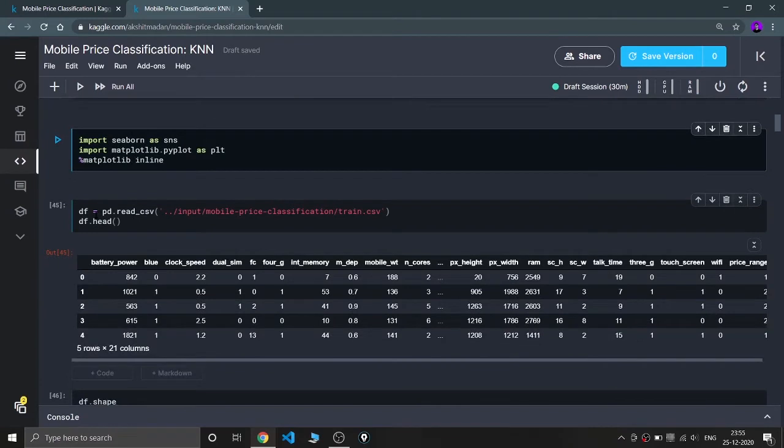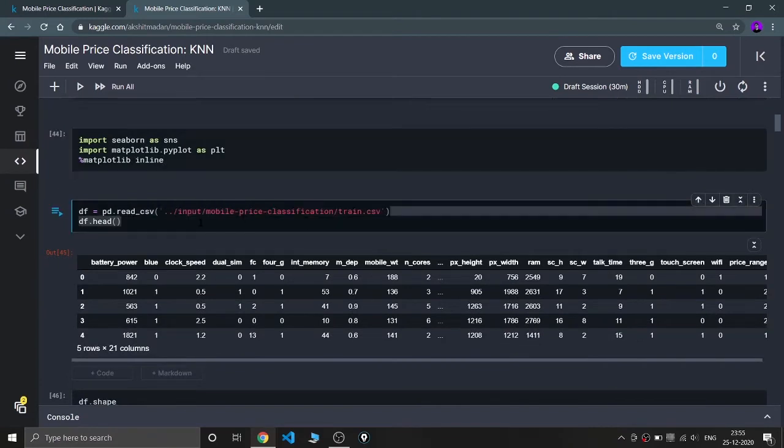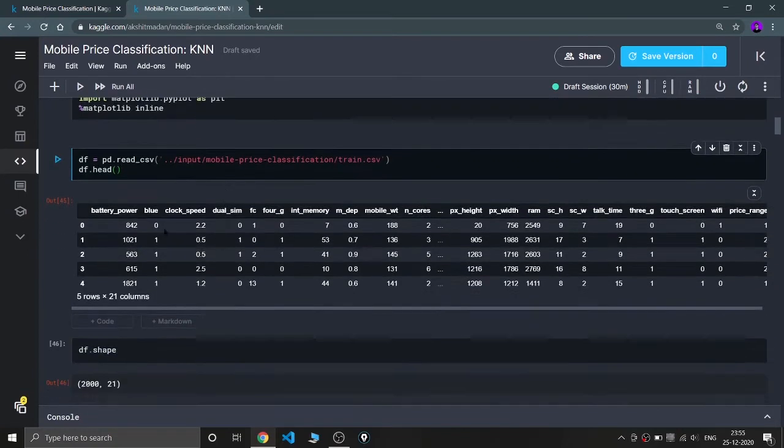After this, I am creating a data frame, and I am pasting the path that I've copied from there over here, and then I'm reading the CSV file. First of all, I am reading the train.csv file, right? The test.csv file we are going to use later, right? So this is the data.